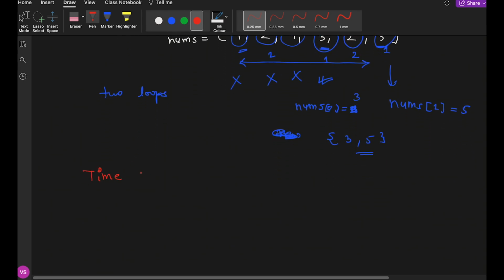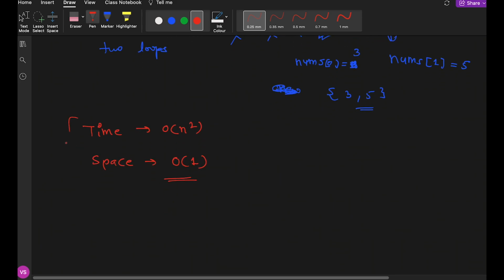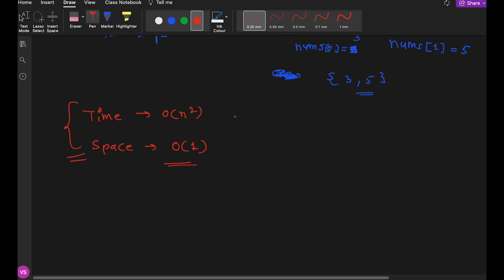Okay, now let's discuss the time and space complexity. Here, time complexity would be order of n square and space complexity would be order of 1. But in the question, it says that we need to do that in order of n. You can use constant extra space here, but it should not be order of n.